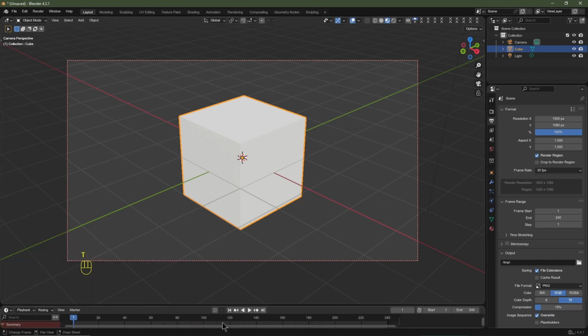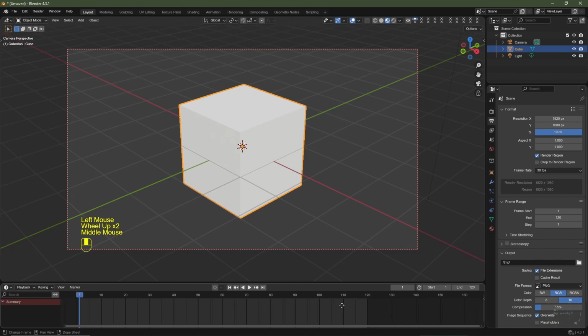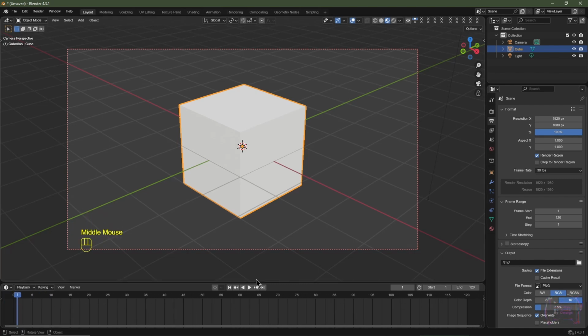On my timeline, I'm going to hit N and that will close the N panel. I'm going to go to my end frame and set this to 120. So we've only got 120 frames in our scene. I'll just increase this window here, and maybe collapse that over there just so we can see what's in our timeline.